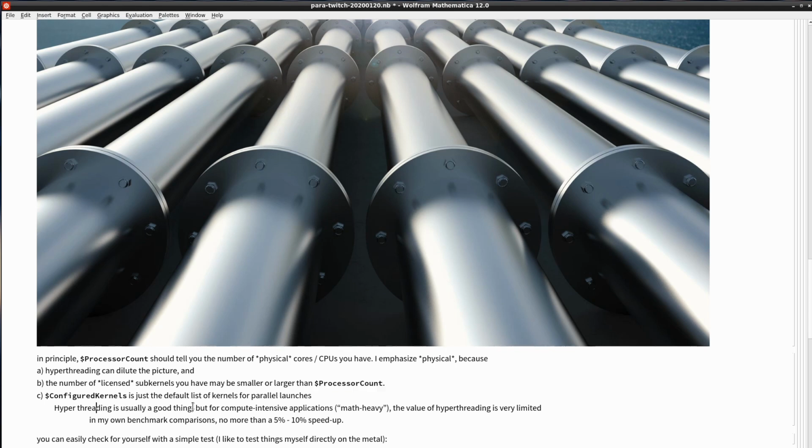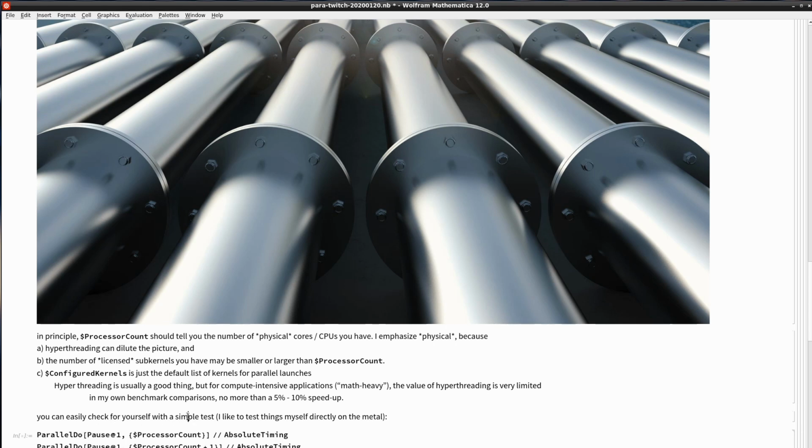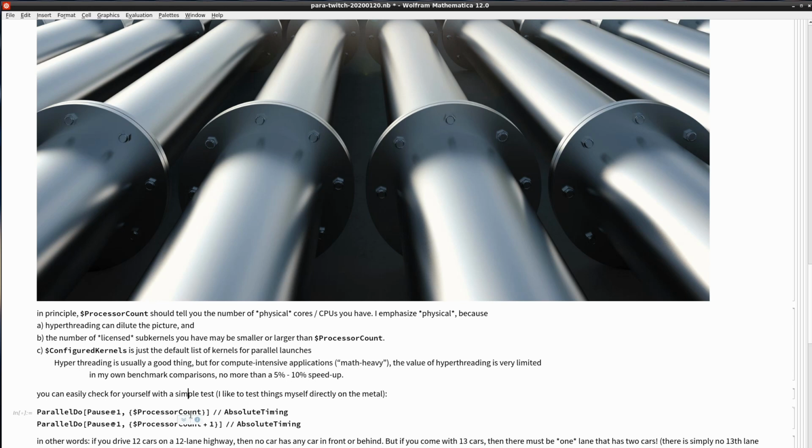And hyperthreading is usually a good thing, but for compute-intensive applications, think of it as math-heavy, the value of hyperthreading is very limited. In my own benchmark comparisons, there is no more than a 5% to 10% speed up if you do hardcore math. And you can check for yourself with a simple test how many cores you have on your system. It should be $processor count, but I want you to do the following test to understand this a little bit better. If we pause 12 times, my $processor count is 12, I have 12 cores on this machine, then it should take 1 second total time.